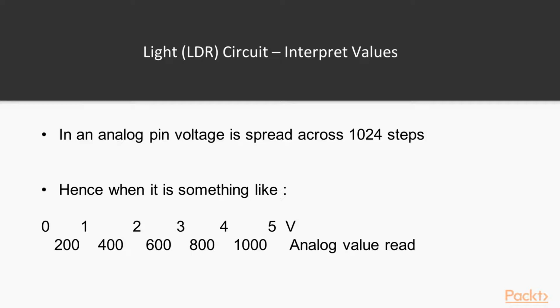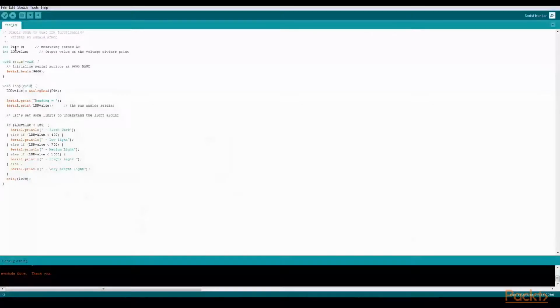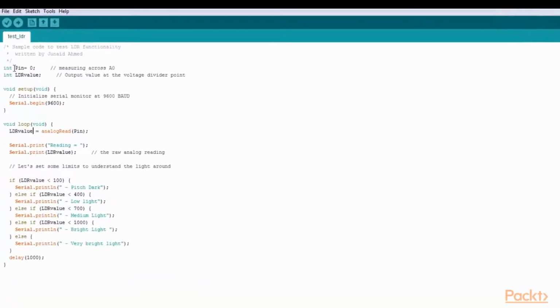Now let's take a look at the code. The first thing is I'm creating an integer called pin and initializing it to value 0, and this is going to be our analog pin A0. Alright, next is another variable called LDR value. This is going to store our LDR value temporarily for us. Alright, perfect. Next, in the void setup, we are initializing the serial at 9600 baud rate.